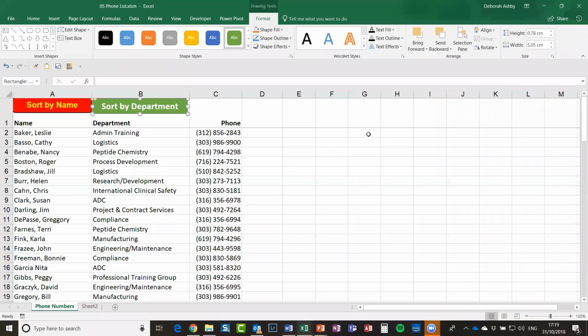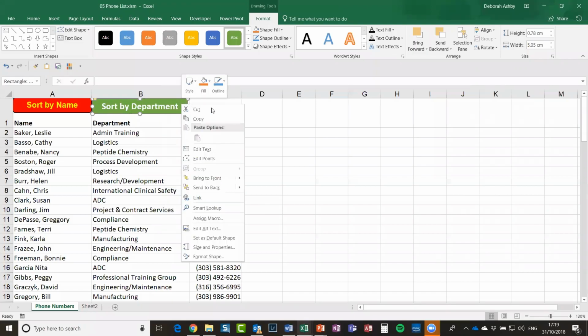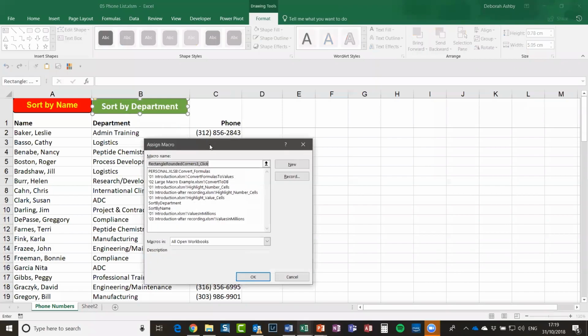So now I have that button there. How do I assign a macro to it? Well, very simple. Right click on the button that you've created and you have an assign macro option.